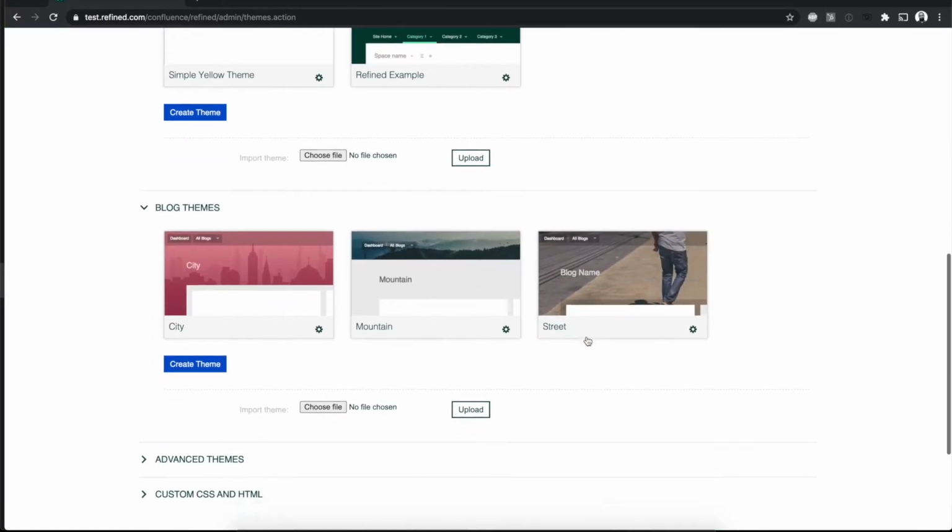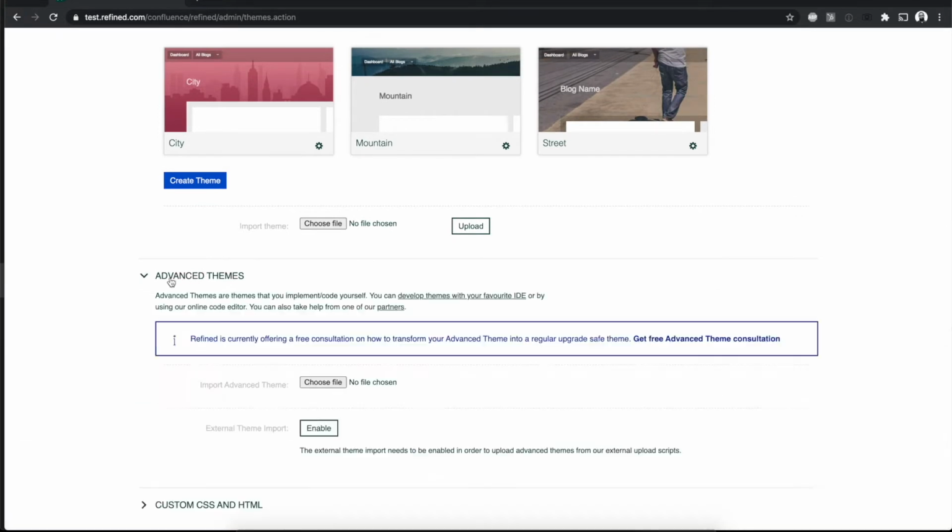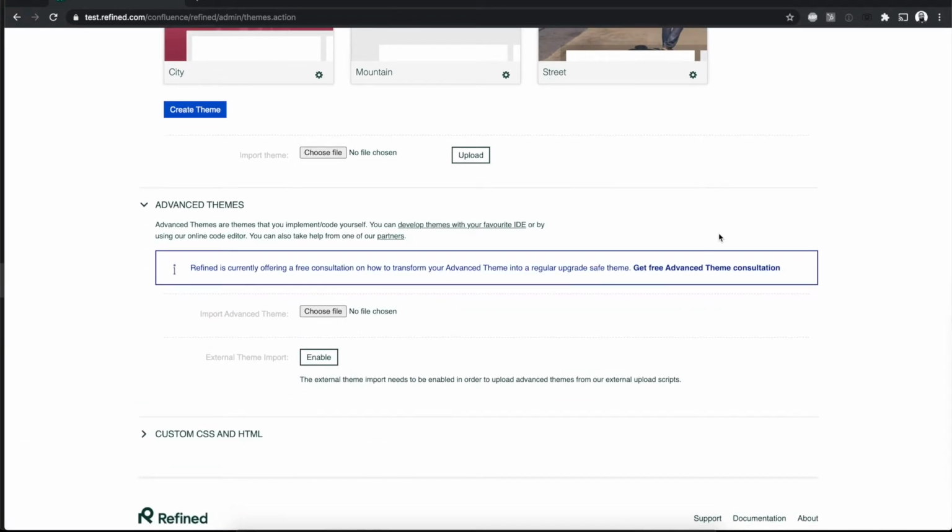And if I scroll down, some of you might use this. We have the advanced theme section. One of the things that we've changed in version 7.0 is we've removed the in-product IDE. So now you need to use an external IDE for developing advanced themes. We're also offering free consultation on how you can change your advanced theme into a theme editor theme. So that might be an option that some of you might be willing to explore.